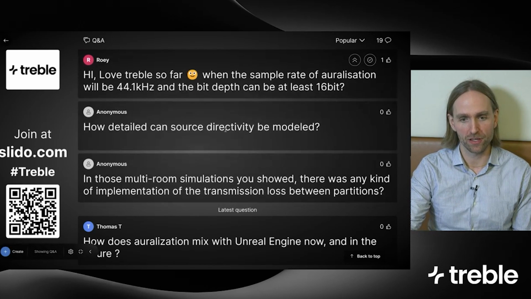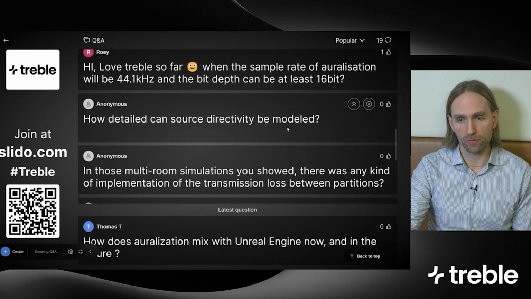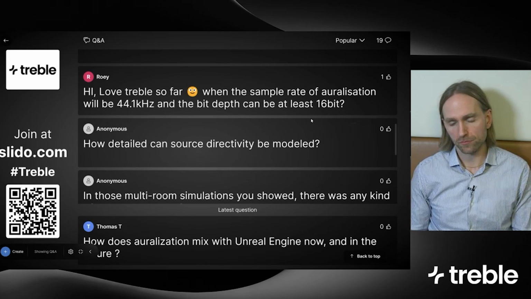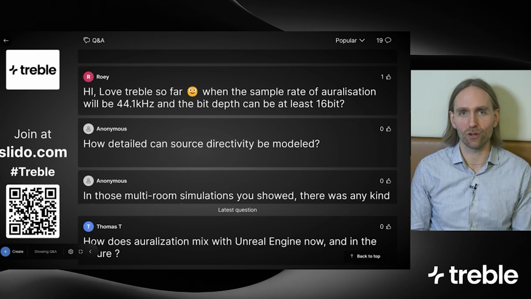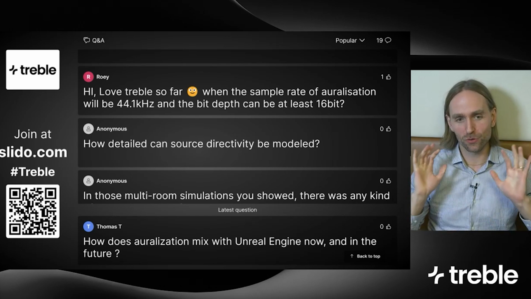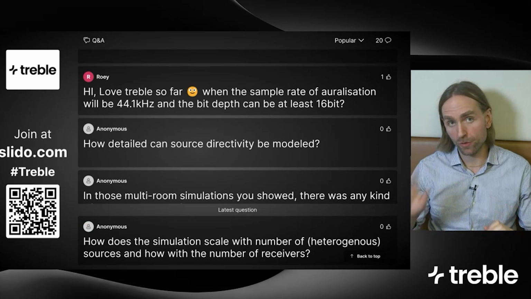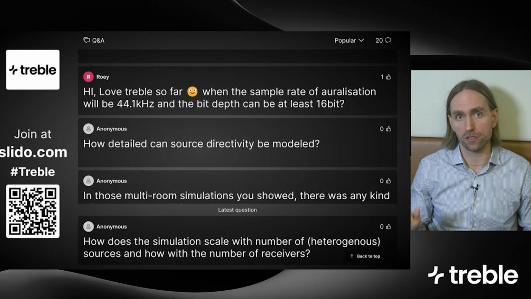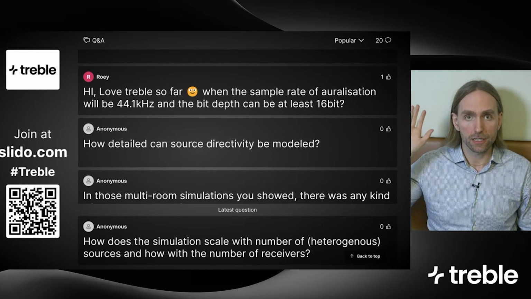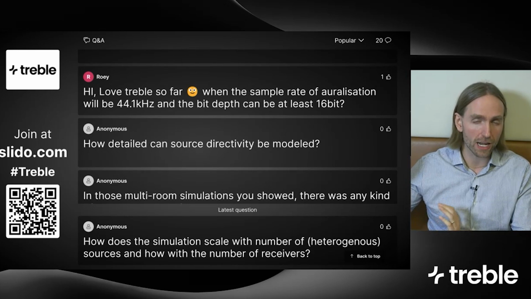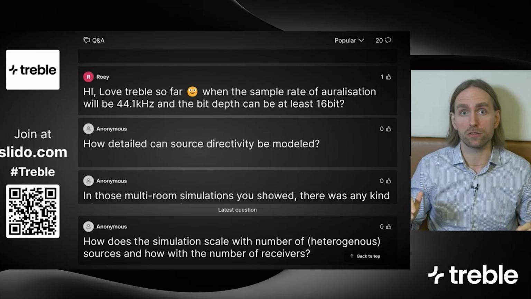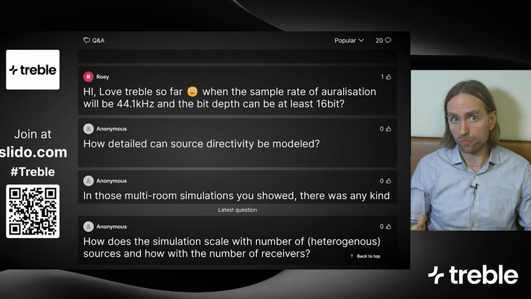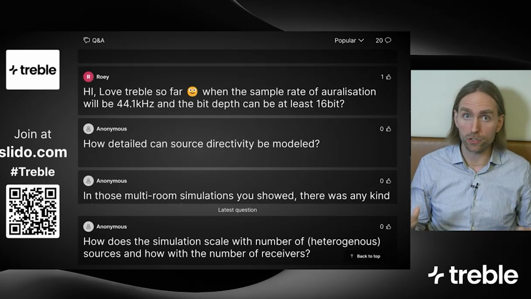Thank you for this. How detailed can the source directivity be modeled? This is a great question, and requires a bit of a long answer. So we have two simulation engines. We have the geometrical acoustics engine and the wave-based engine. For now, we're just doing point sources. So things like surface sources, or combinations of point sources to make a line array and things like that, we're working really hard on these things, but it's not supported yet. So we're talking about directional point sources.